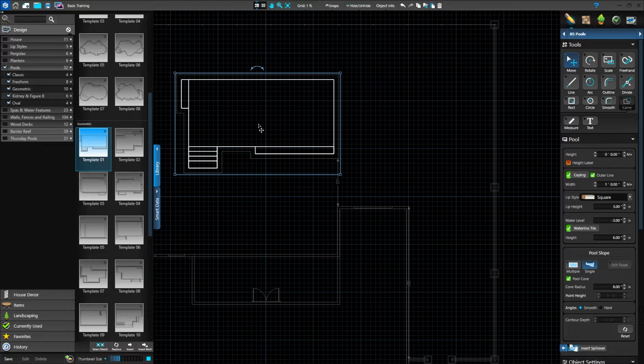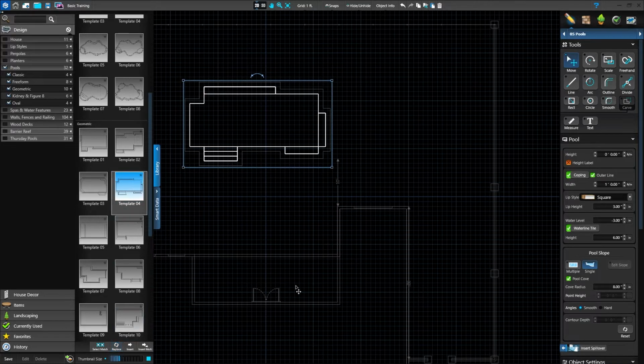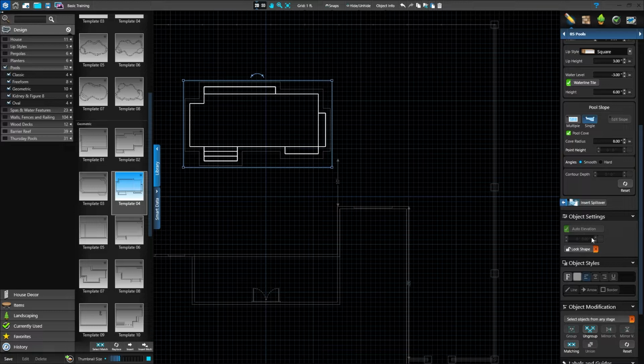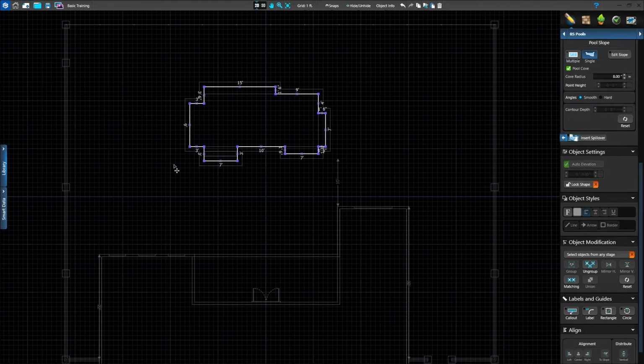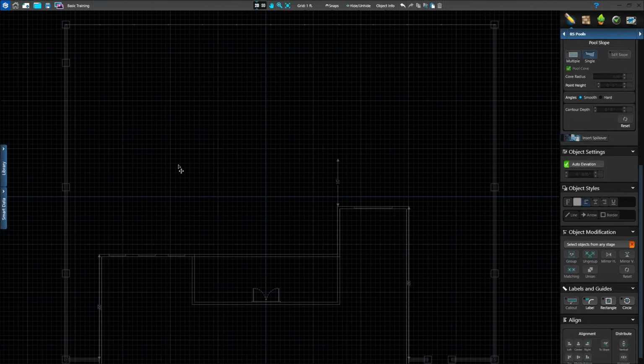Once the pool is inserted, we can try other templates by clicking on the preview picture and pressing the Replace button at the bottom of the library. If you would like to make changes to the template, simply press the Ungroup button in the panel. Once the template is ungrouped, individual features of the pool can be adjusted. We'll remove this template by pressing Delete on our keyboard.